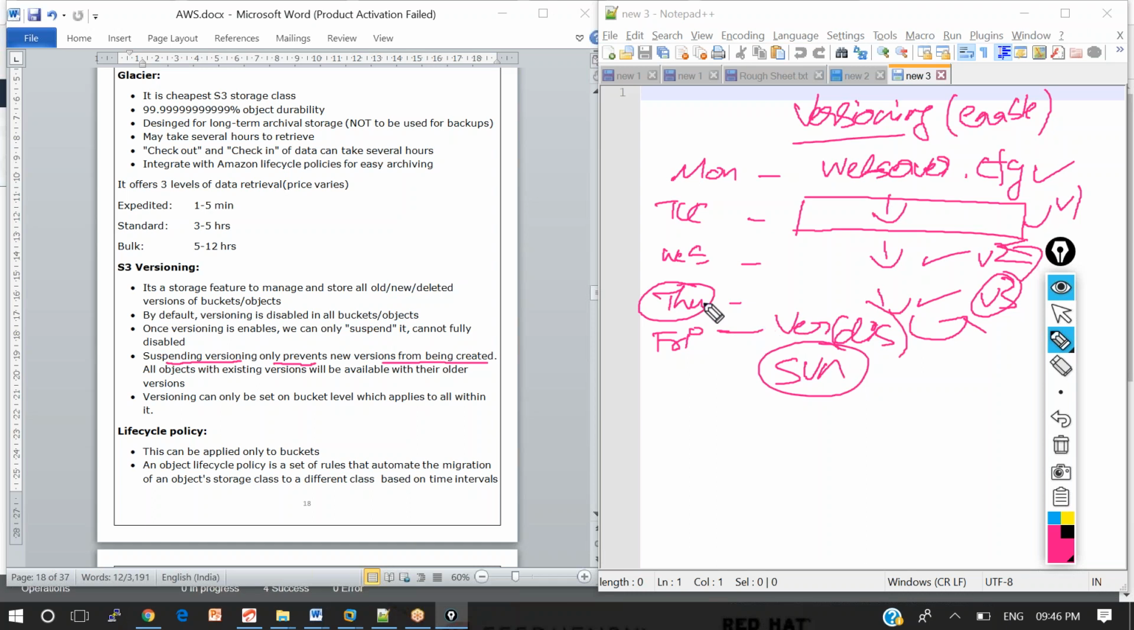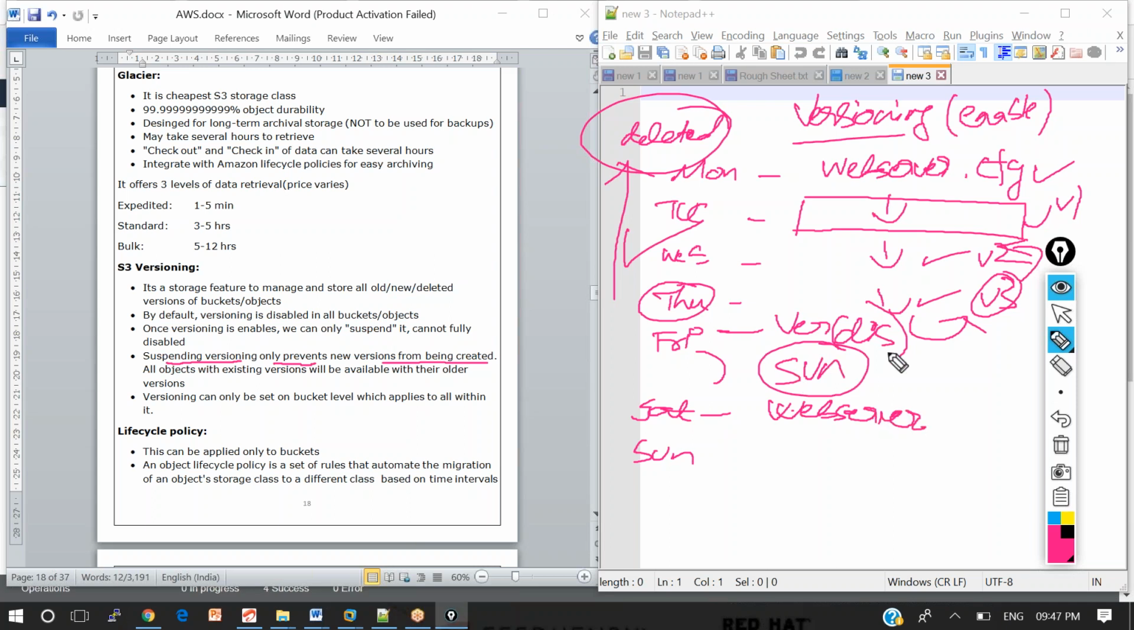It doesn't mean that the previous objects will get deleted. The previous objects will remain available. From Friday, whatever files I am saving will have only a single version. Since I have disabled versioning on Friday, after Friday, on Saturday and Sunday, I will have only one file.